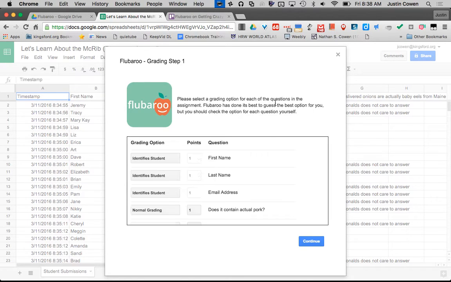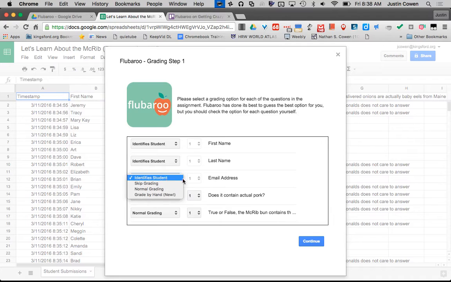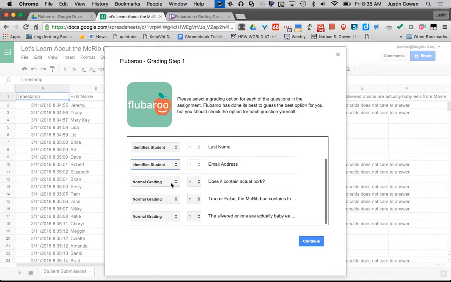So when Flubaroo opens up, it's going to start walking me through here. It takes each of those little columns that are in here, and it says, okay, what are these things? So first name identifies the student, last name identifies the student, email address identifies the student. You can see here then what you get is here's my 3 questions. Flubaroo is smart enough to say, okay, this must be an assignment or a question. You can then assign different point values. You can do 1 through 10, so whatever you want to make your points worth.